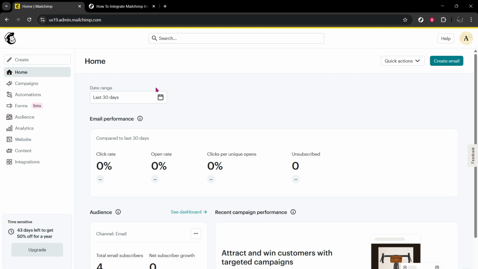First off, let's talk about creating an audience group. Audience groups are essentially segments within your main audience, and they help you organize your contacts according to shared characteristics or interests. To create a group, start by logging into your Mailchimp account.